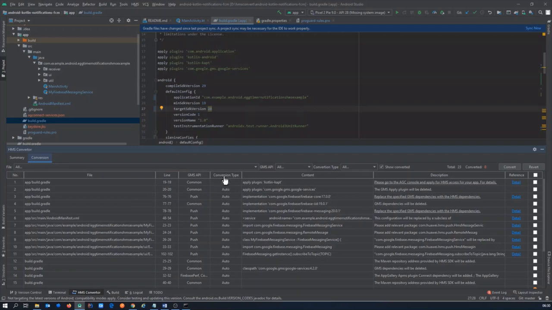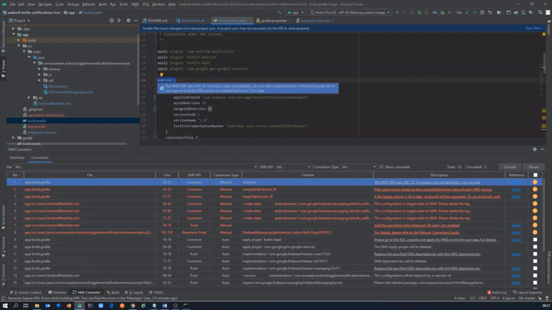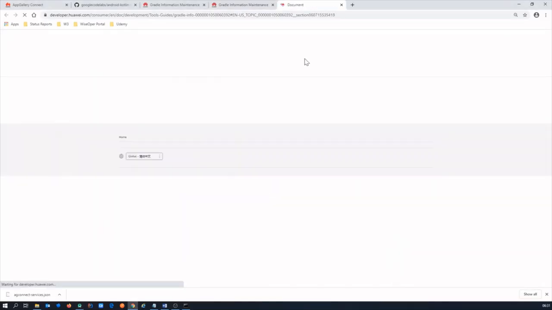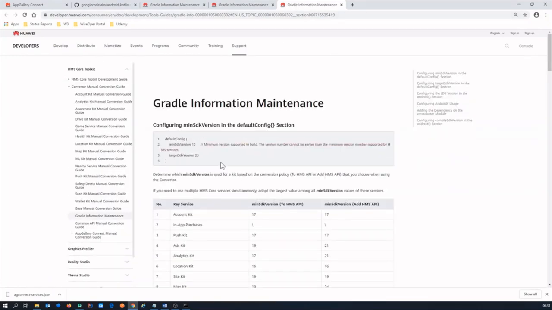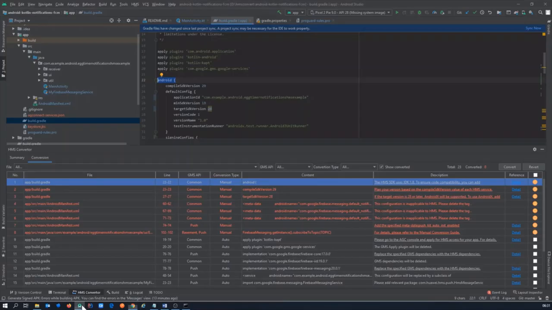And this is the result. Okay, we need to do these configuration steps here. These are the issues, and these are the descriptions that tell us how to solve each issue. So just click on it and follow the instructions. Let's say that we need to add compile options here. So just click on it, go through the official document, and simply copy this code and put it in here. So we are done with this.